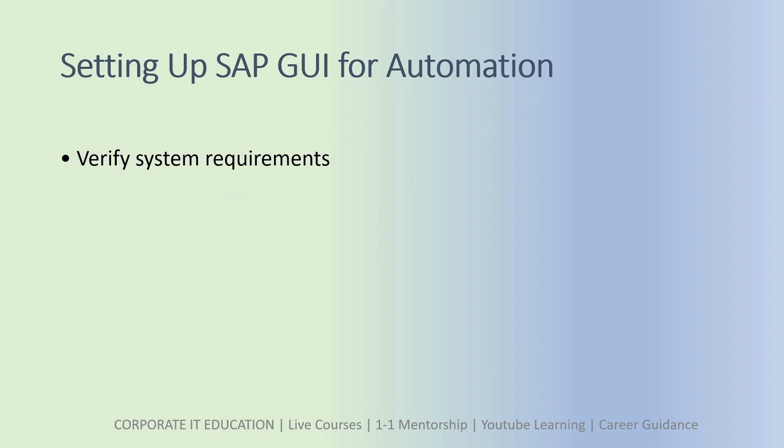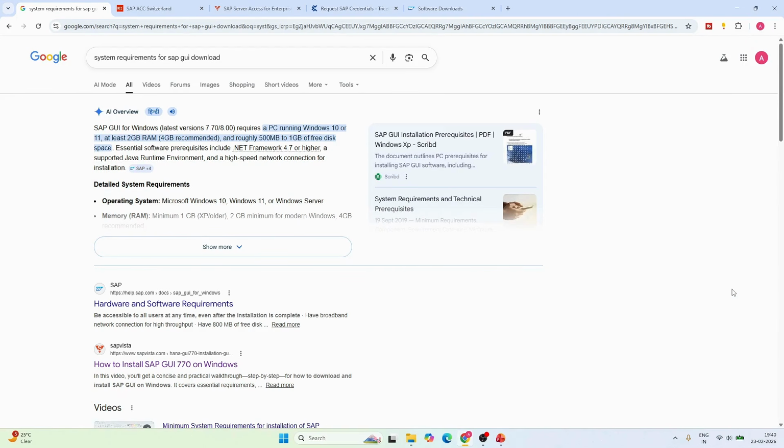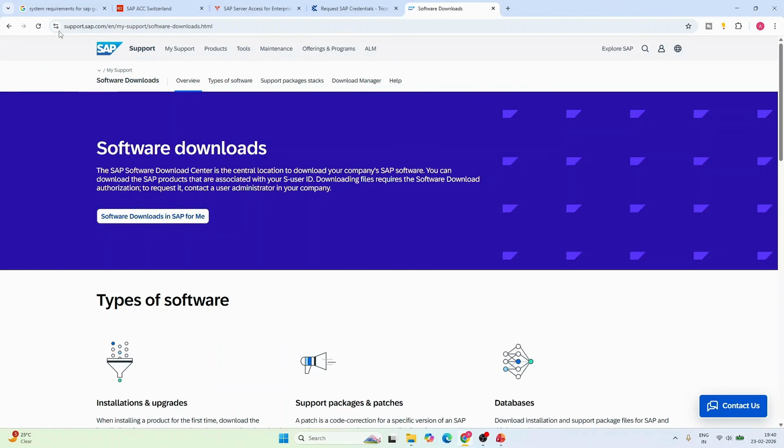Okay. Now the second step is we have to download the SAP GUI software. So how do we do that? If you have a SAP ID, then you can Google and navigate to support.sap.com and go to software downloads, and you will find SAP GUI versions listed there and you can download it from there.